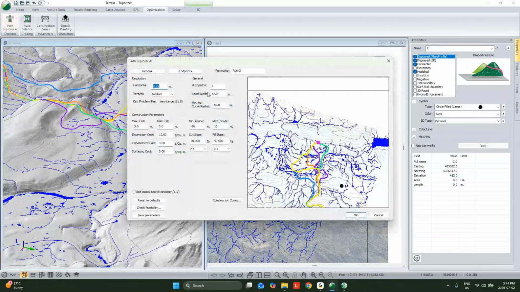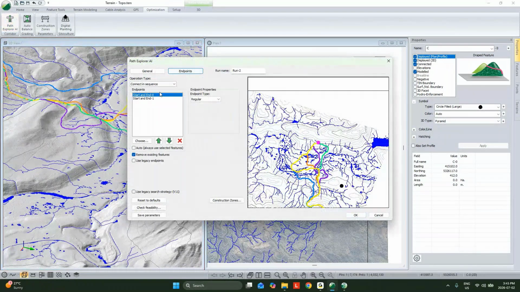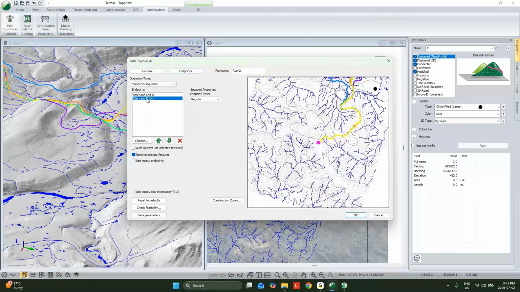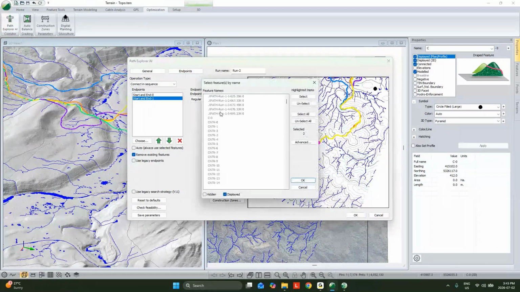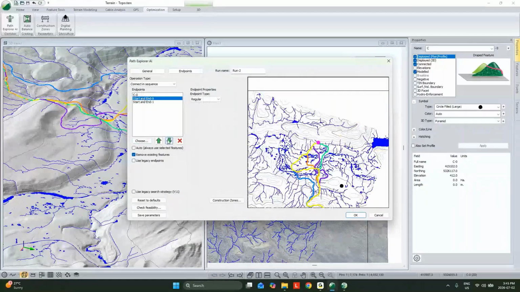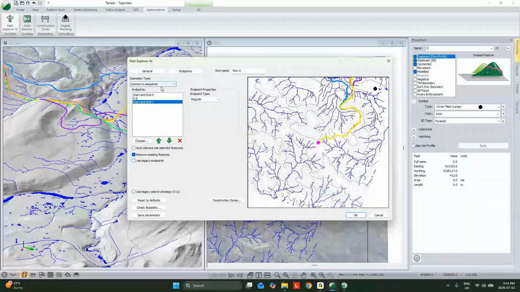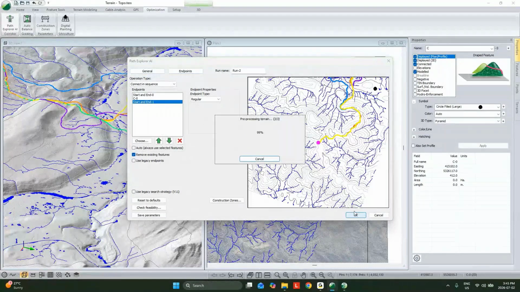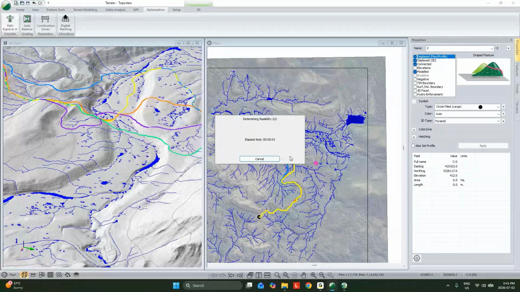We could come over here and set this up. So start point, end point, and I think I made one that's just called C. Now I'm going to say this is still my start point, so the start point matters. The end points don't. So it's going to go from one to the other. We're going to use the same design criteria for all of them, same costs for our construction zones. We'll hit OK and we'll let this run.